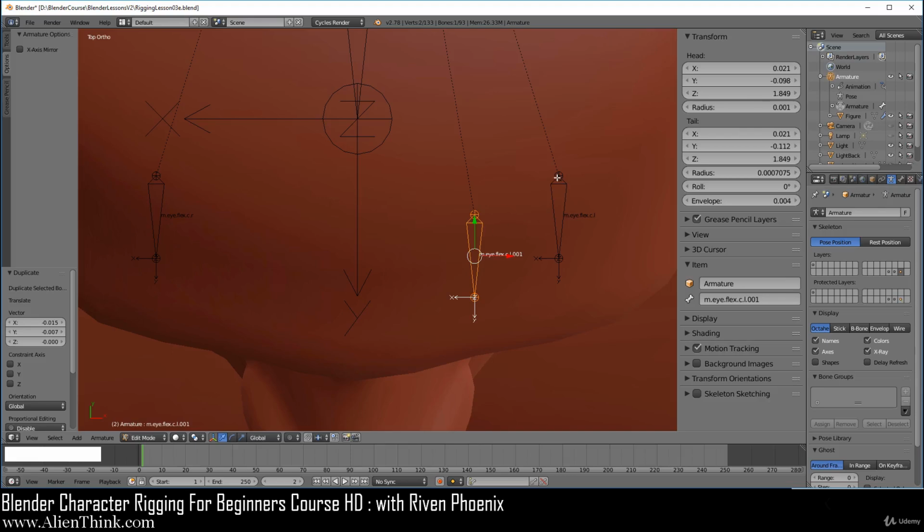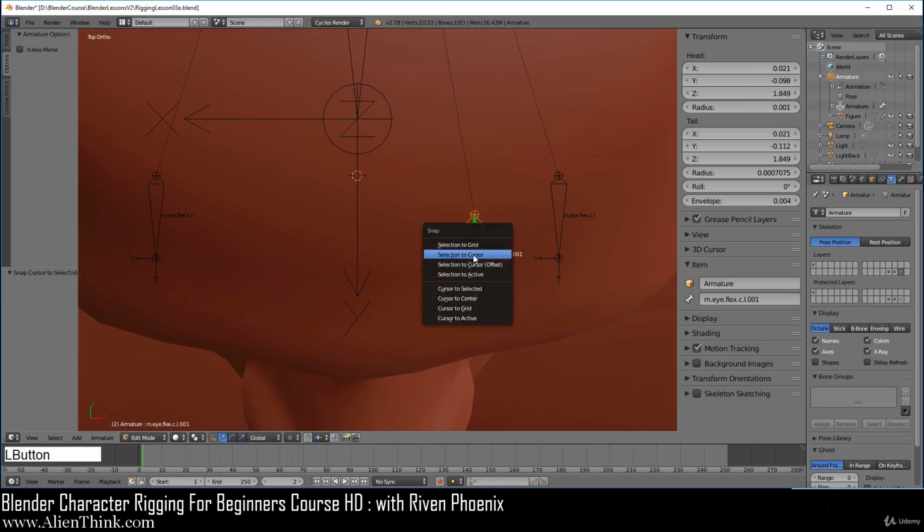To do this, go ahead and click on the head of this bone, press the Shift key down, click on the head of this bone. Notice where the 3D manipulator is ending up. Do Shift S and do cursor to selected. Now click on the body of this bone, do Shift S and do selection to cursor.